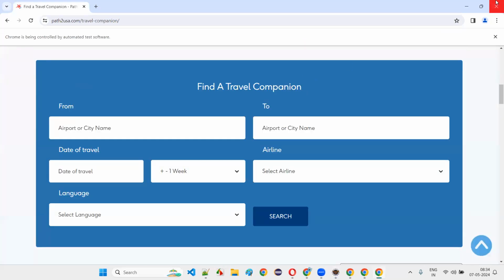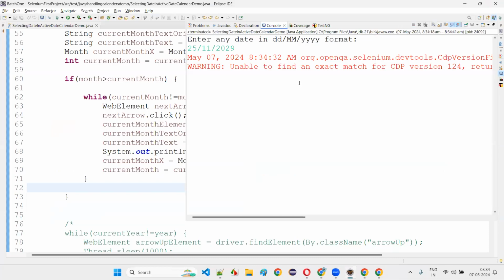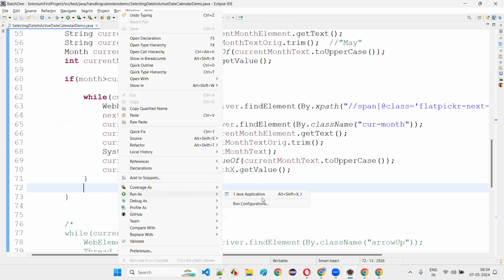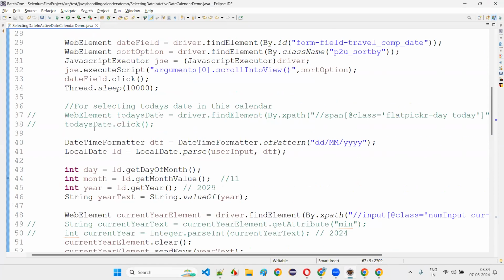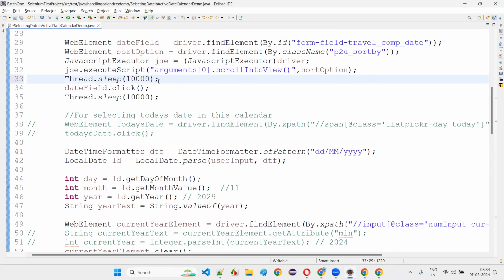No, it's not working. It's gone, so we have to do it again. Sometimes it is not working, sometimes it is working. I'll do one thing: I'll give some wait before clicking also. I'll give maybe 10 seconds. Let's see what will happen in this case. I have to give enough time for the page to load maybe.